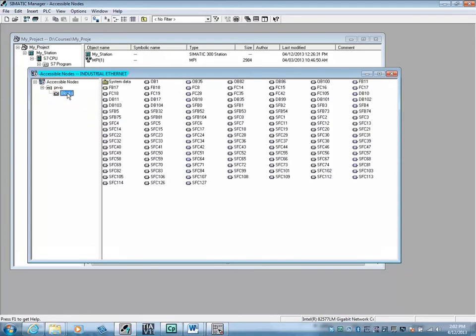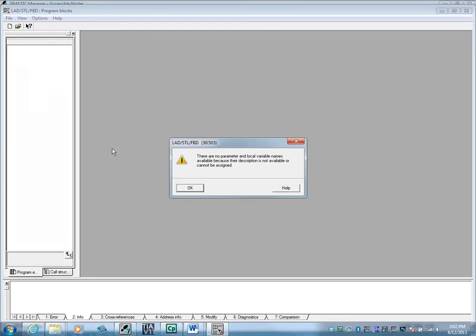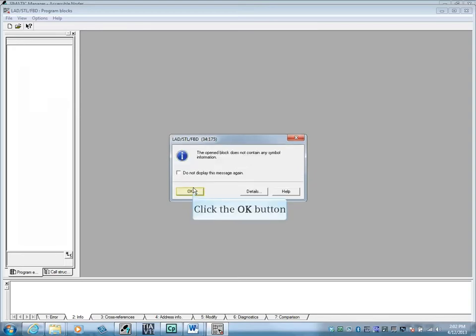By default, the Blocks windows show small icons. If you click the Details button, you will see each block's details. Let's open the online block FC14. Because you have opened the online version of the block, you will see a message telling you there are no local variable names, and no symbol names are available because they are not stored in the PLC either.